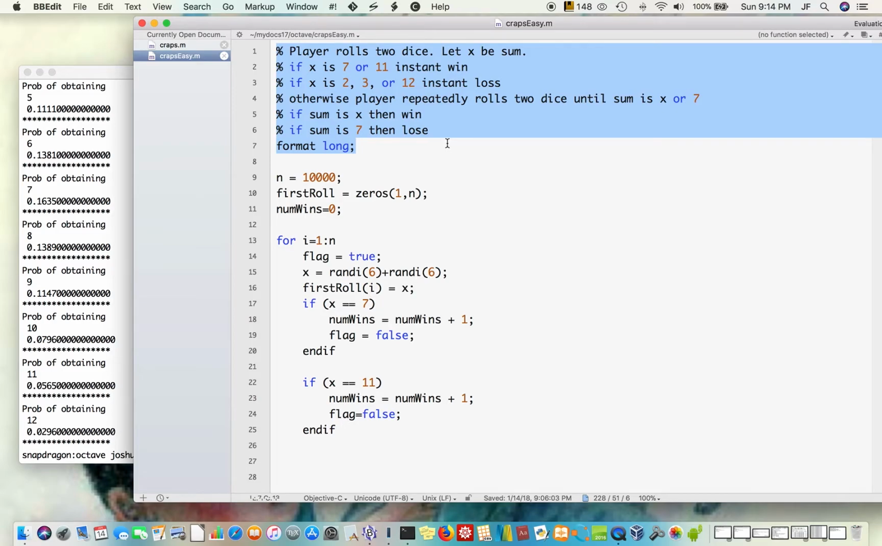So what are the rules of craps? Well, craps is played with two dice, and you roll the two dice. When you roll two dice, you add the two numbers that you get, and the result is either a 2, 3, 4, 5, 6, 7, 8, 9, 10, 11, or a 12. You can't get a 1. You can get two 1s or two 6s and anything in between.